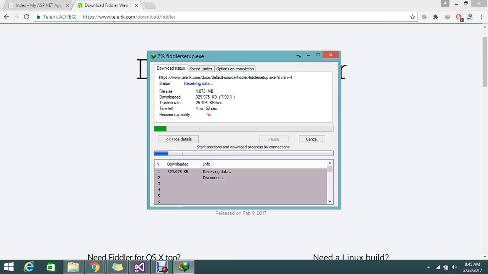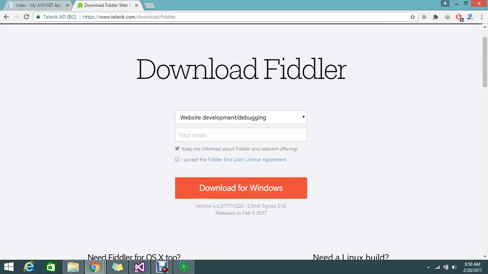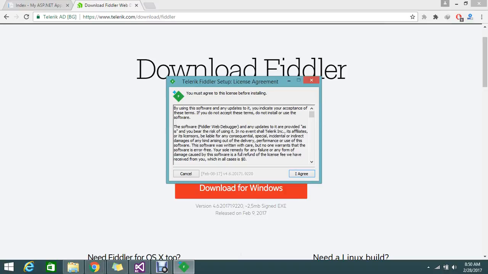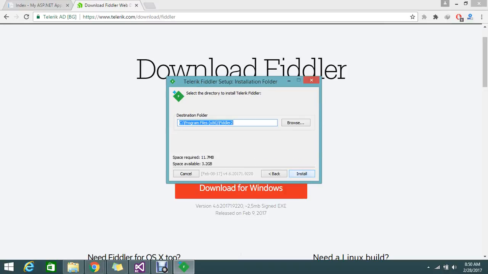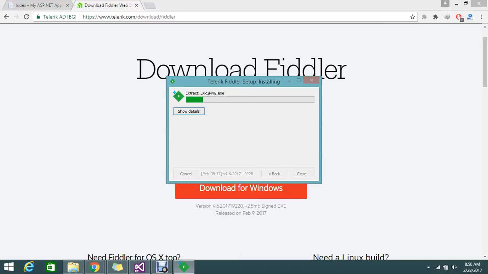Okay, my setup is downloading. It's around 4 MB. You can download and install it in your system. Okay, my setup is downloaded. Just install the setup.